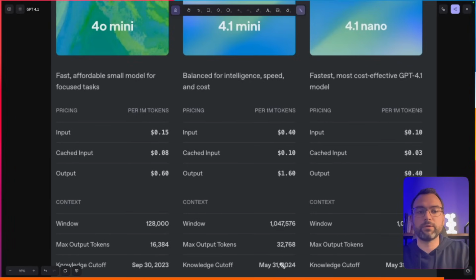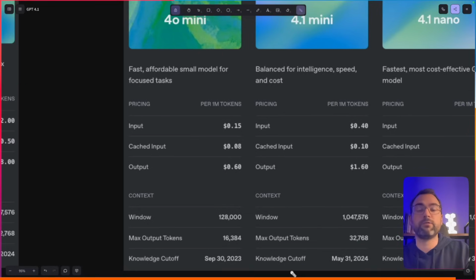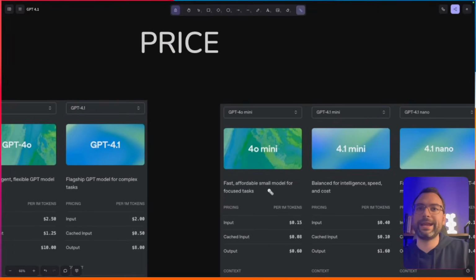So some of the new 4.1 models have a cutoff of May 2024, and 4.0 and O3 Mini have a cutoff in 2023, which is forever ago at this point. So all around, I thought that was really interesting, but let's go ahead and head over to the next one.